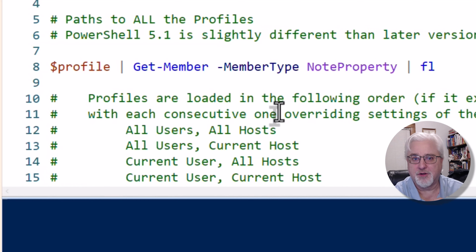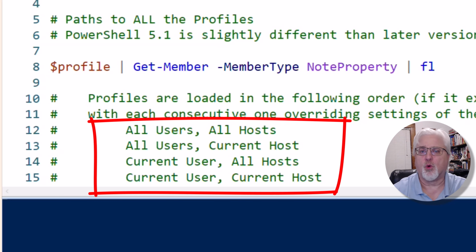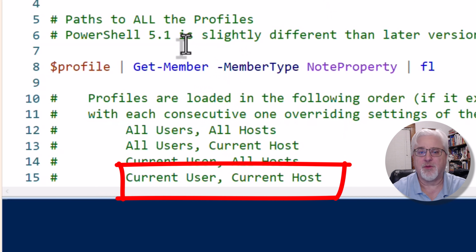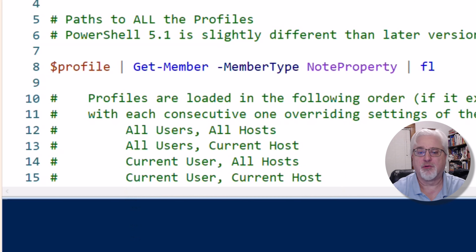Okay, so there's a few different profiles that PowerShell uses on your machine. So PowerShell can have a number of profiles on your machine. The one you're going to use most often is current user, current host. We'll get to the other ones in just a minute, but let's see where our profile should be. It's the storage location for it.